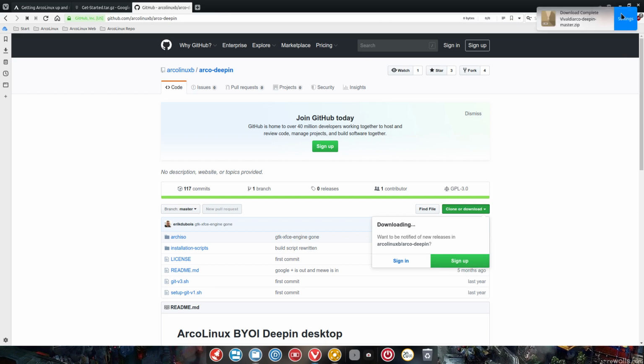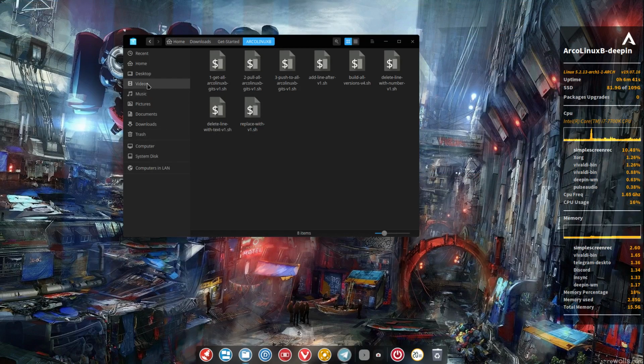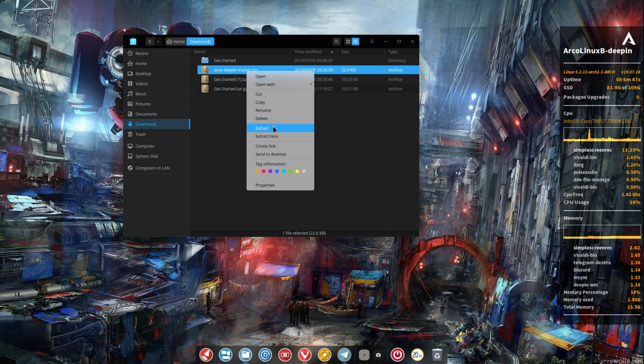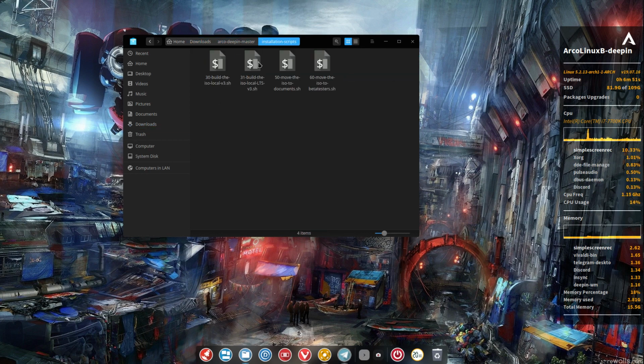So what you do is download zip. There's just one thing done, and that one thing is in your downloads, and it's in here. Arco Deepin master, extract here, Arco Deepin master. This is the installation script we need. This is the one we need for the normal Linux one, and this is the one for the Linux LTS kernel. So do look it up. It's the long term support. That's what it stands for.